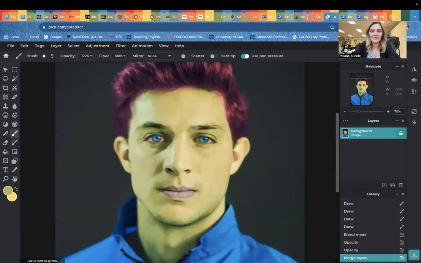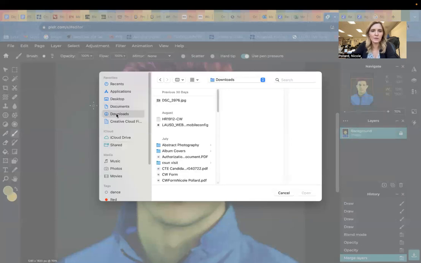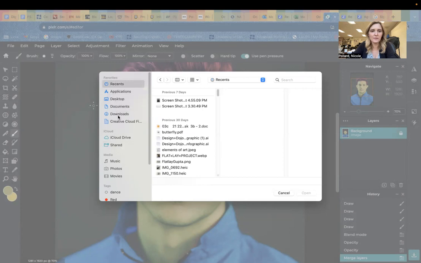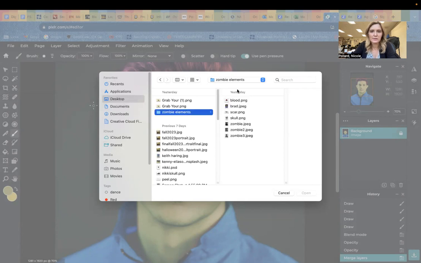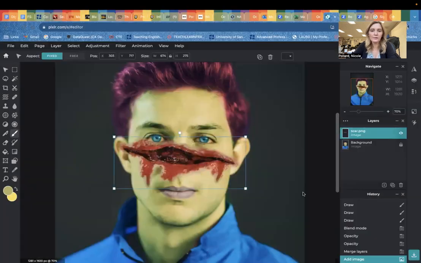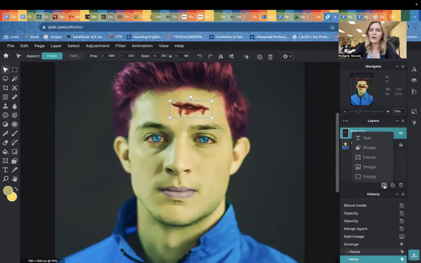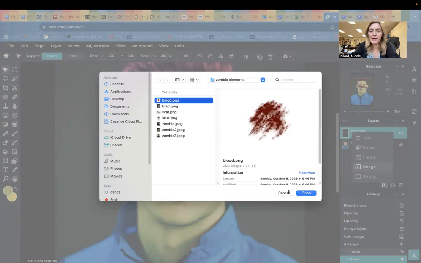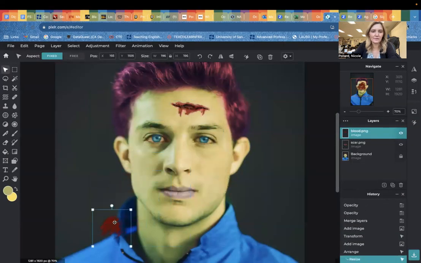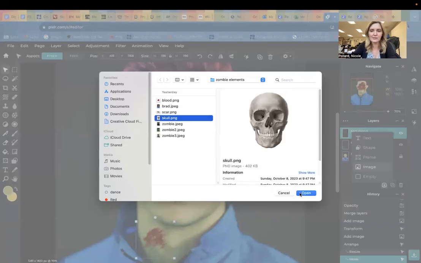He looks pretty good. I'm going to add an image, and these are the vectors that I downloaded from Pinktree. They should be under your downloads. Oh, zombie elements. There we go. I'm going to open up the scar. So you should have downloaded a scar. We're going to open that guy up. You can place the scar wherever you want. Add image. I'm going to go in and add my blood. I'm going to go in and add, last but not least, the skull.